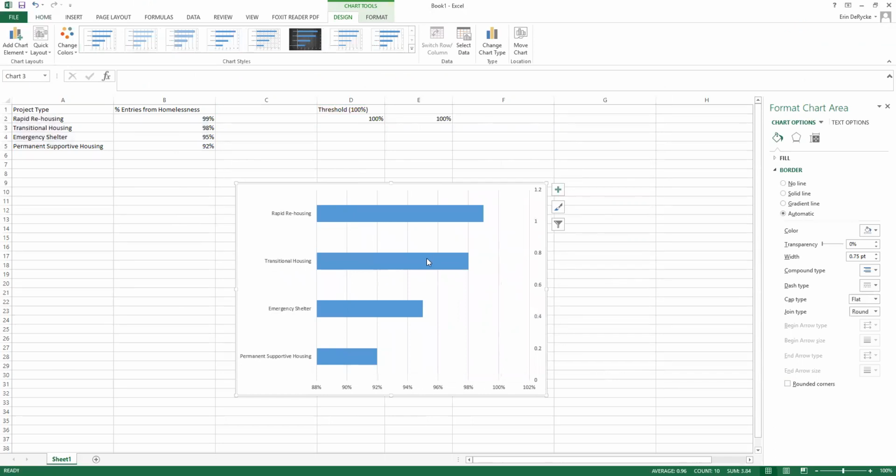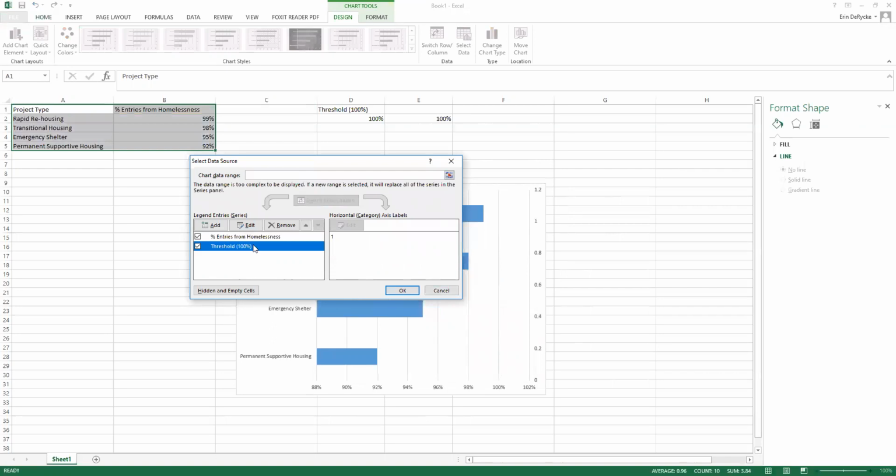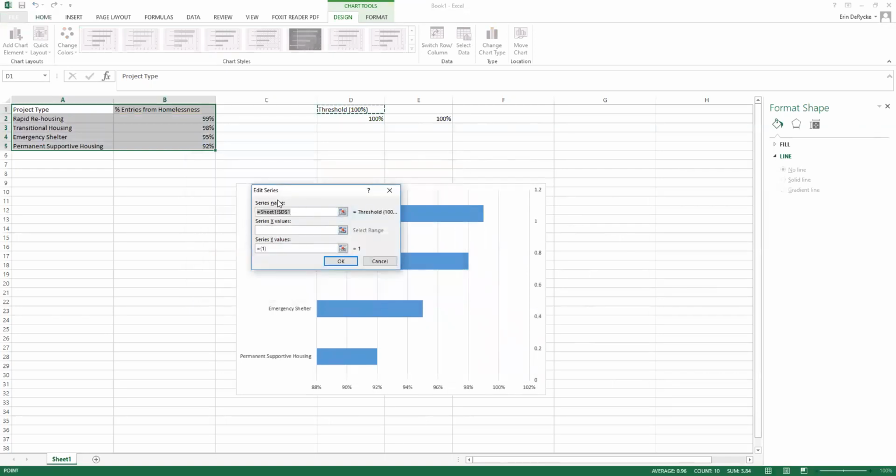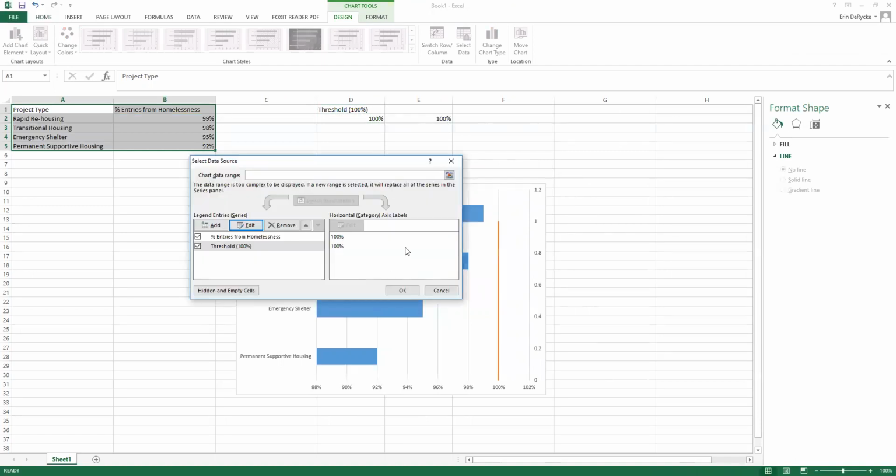If you right-click again and go back to Select Data and choose your threshold that you added and click on Edit, leave the series name the same. The series X value should be where you want the threshold line to fall on the X axis, which is the 100%. So I'm going to choose both of these. And then for Y values, I'm just going to type in 0 to 1, because that's where these 100% values will fall on the Y-axis.